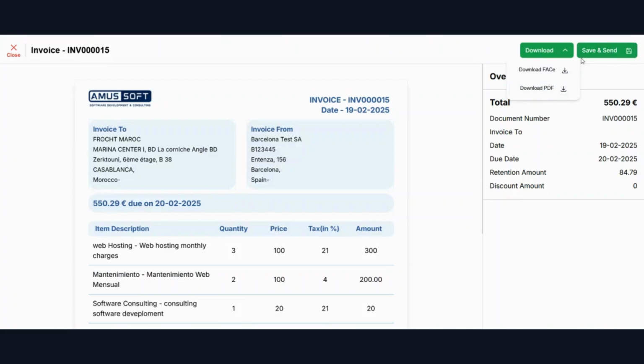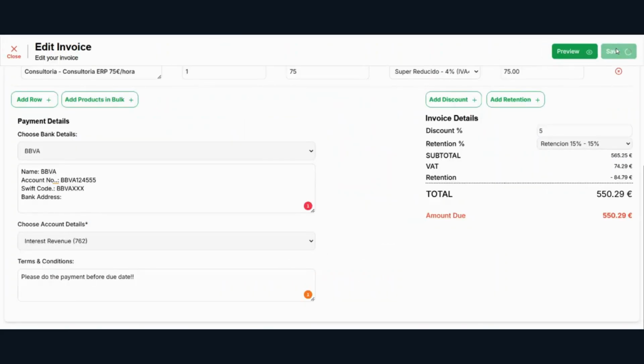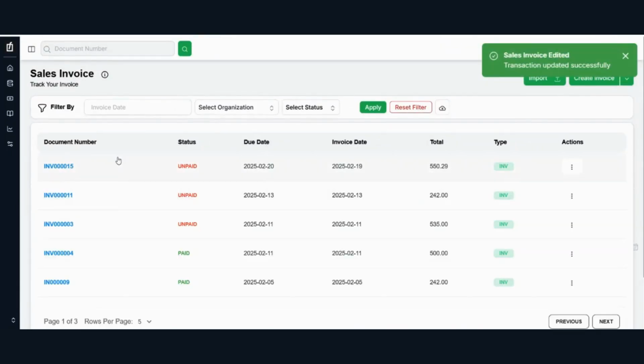And another option here is for save and send. It will automatically send to the email ID which you added for your invoicing. Basically it's the company email ID, it will automatically send. Okay, so I'm simply saving from here. So now you can see here my invoicing is done. Okay, I created this one.